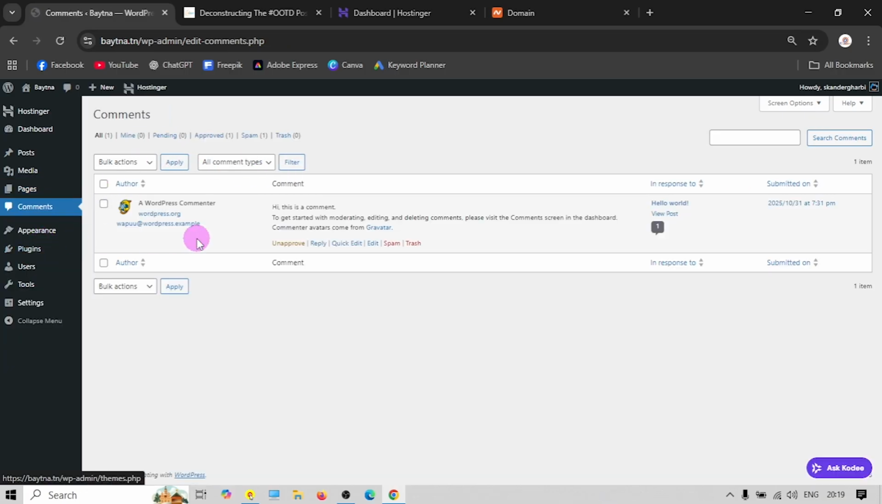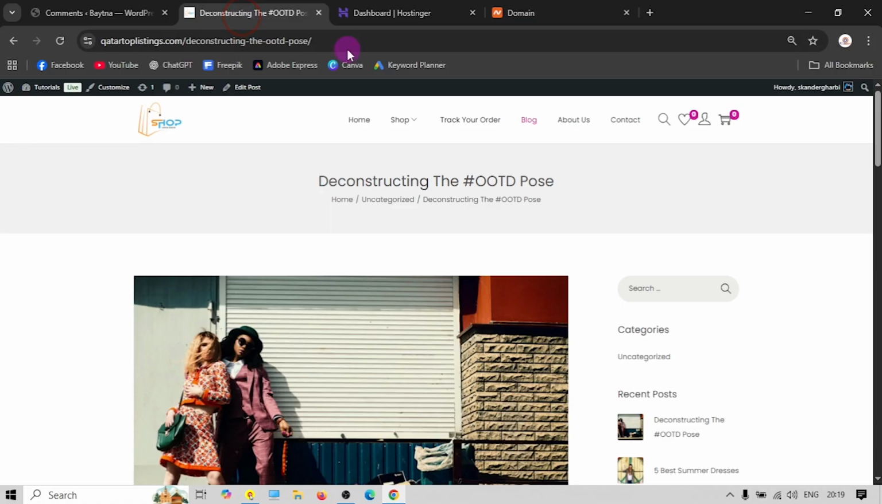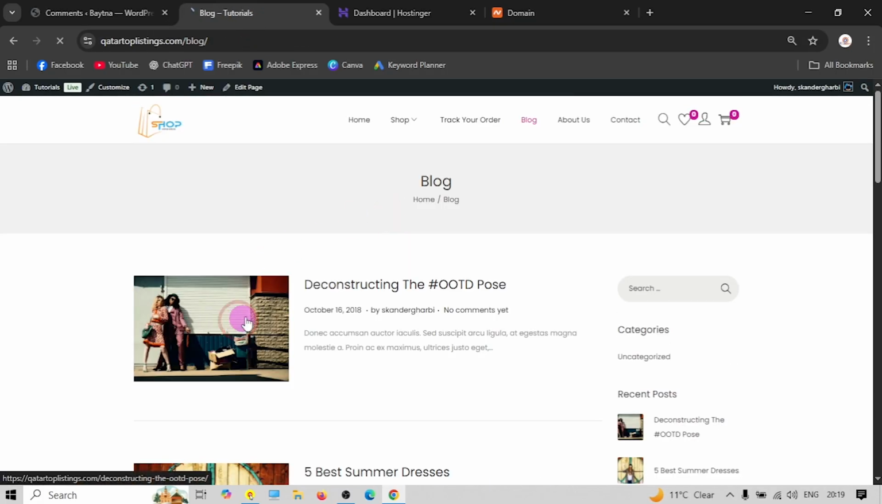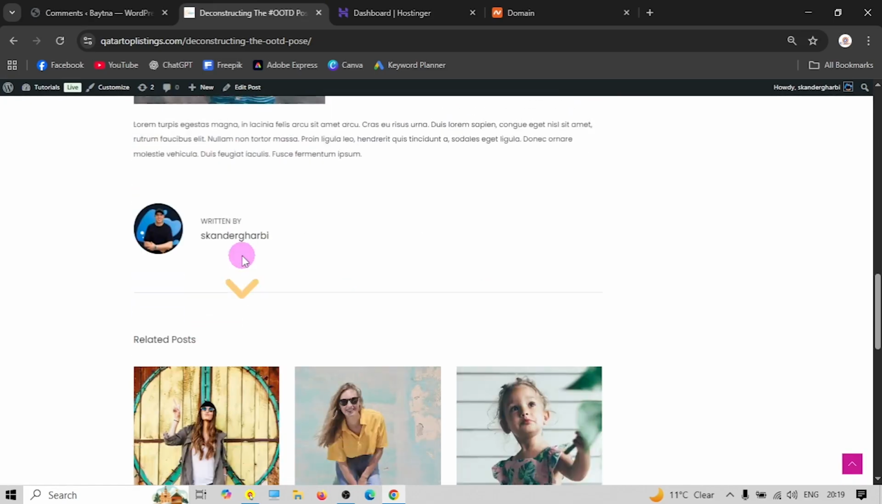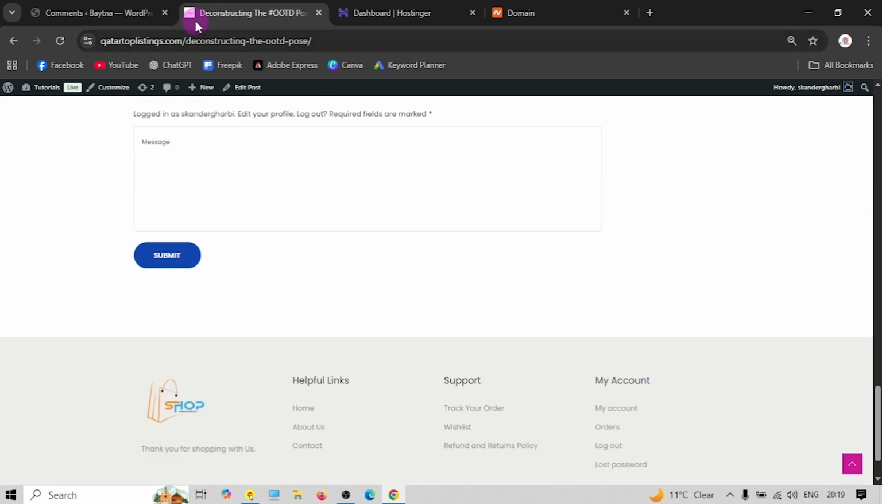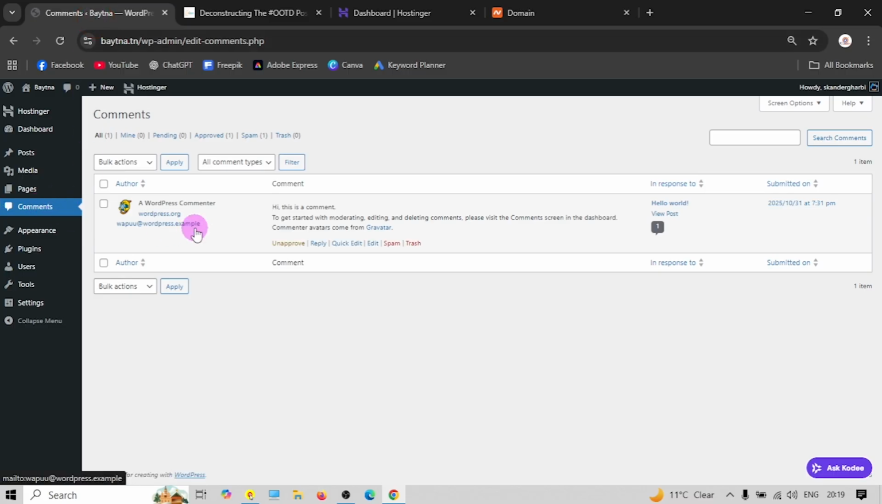Here are your comments. These are the comments of your blog posts. For example, if we go to the blog and click one of the blog posts, we can add comments over here. These new comments will show up over here, where you can accept them, report them as spam, send them to the trash, or delete them.